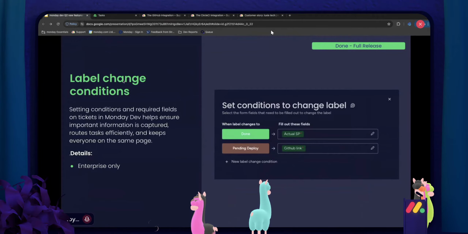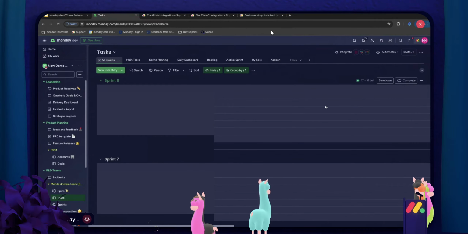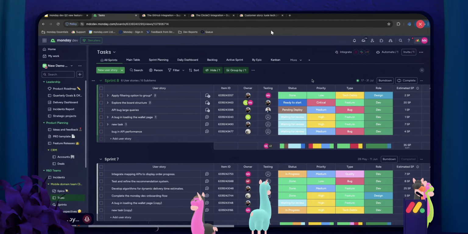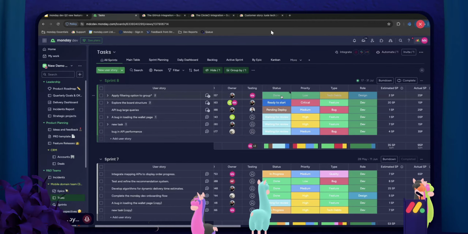Awesome. New one that is my absolute favorite lately, the label change conditions. So I really hope you're ready for this because this is a very beautiful feature. This is, by the way, a disclaimer, only for enterprise clients. So if you're an enterprise client, you will have this available. We can actually apply different rules based on label changes. So I can say, for example, you can't change a status to done if you did not add your actual efforts. Or maybe I can't change this to pending deploy if nobody is assigned as a tester.